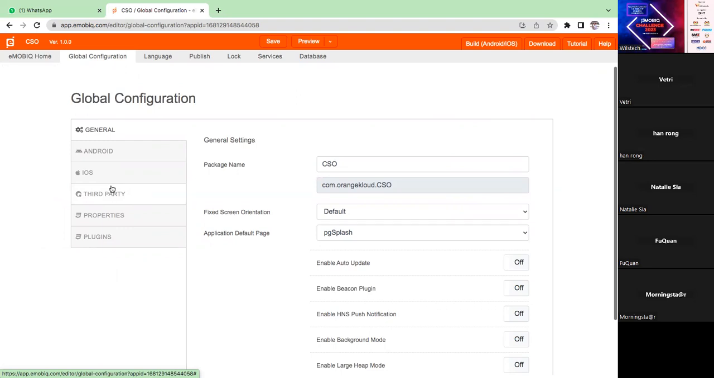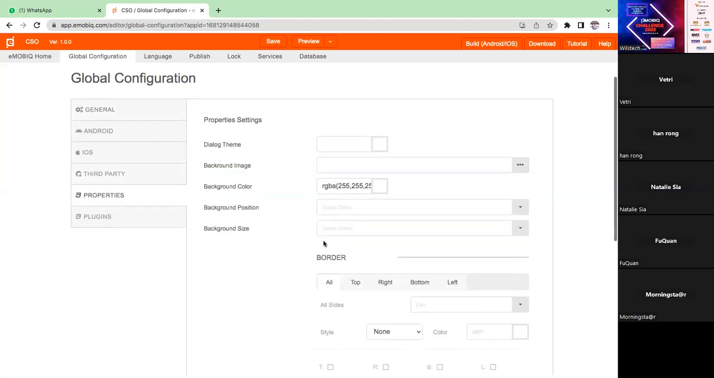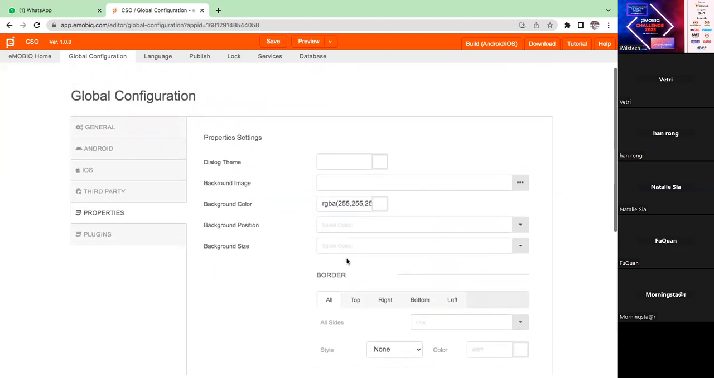We split this configuration as general, Android, iOS, third party, properties, and plugin. Properties: each page has properties, but this property is common for all the pages. Once you set the property here, it will impact all the pages in the app. So we can set the border and padding if really needed for the whole app, and customize all the pages of the app. It is common for the app.